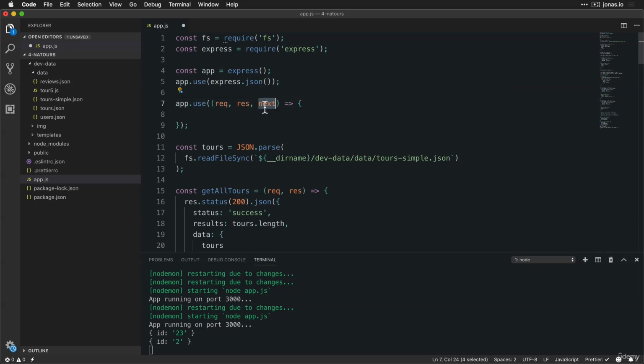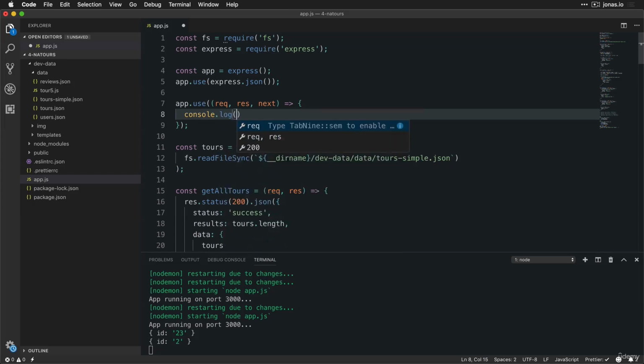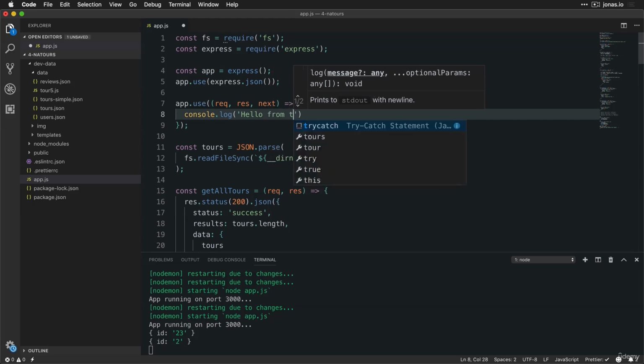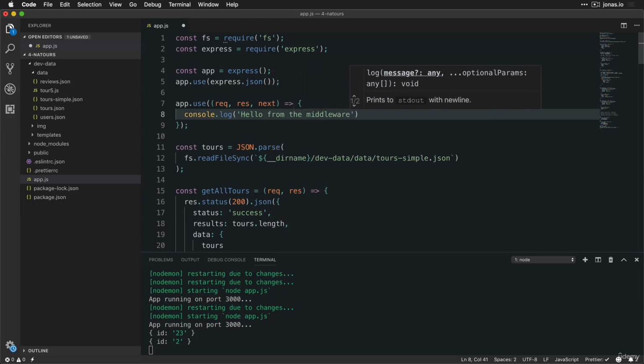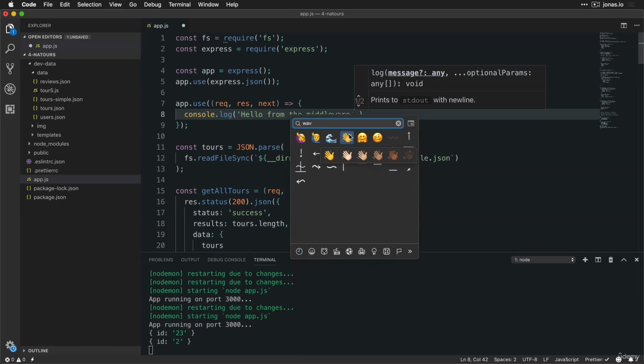But again, next is really the convention in express, and so in order to avoid confusion, we always use this name. Okay, and the same for request and response. As I mentioned before, we could call them something else, but the convention is to call them like this. Anyway, let's just log something to the console here in this middleware function, just so that we have some code to actually run each time there is a new request. So let's say hello from the middleware. And add some emoji here, again, to make it pop a little bit.